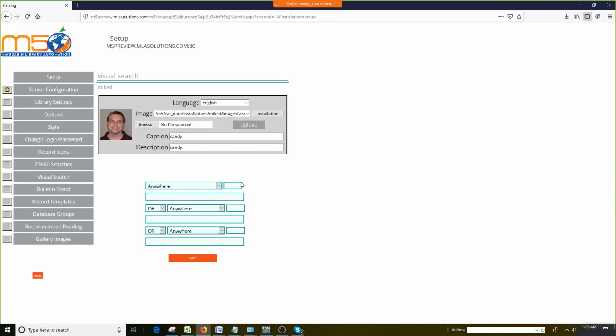So remember I told you, when you add an item to a collection, it puts the name of that collection in the 960A field. The reason that's important is because I'm going to type 960 pound A. And just like before, when you type a value in this little box, it overrides what's selected here in the drop-down. So instead of searching for the value anywhere, I'm going to search it in 960A. And then I'm going to type Candy, because all the items I added to the Candy collection will have the word Candy in 960A. So now I click Save.